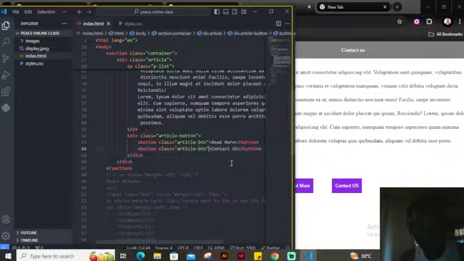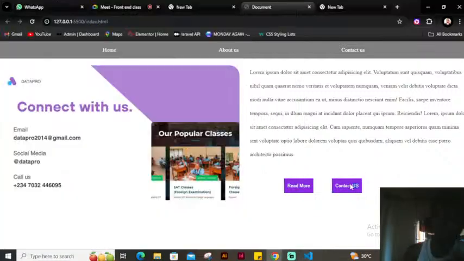So I'll save immediately. You can see that it takes the color. The effect is applicable to it. But what I want to do is make this color different from this one.